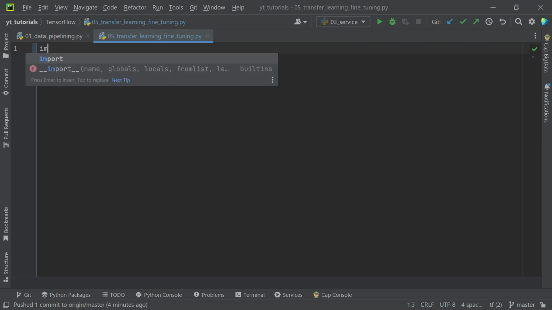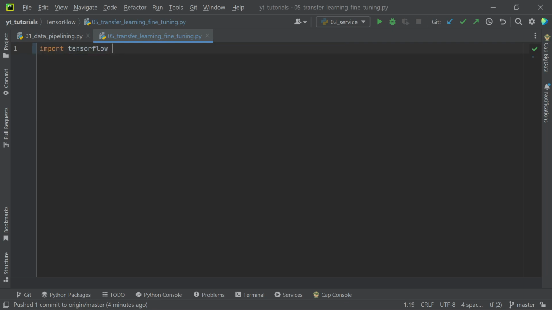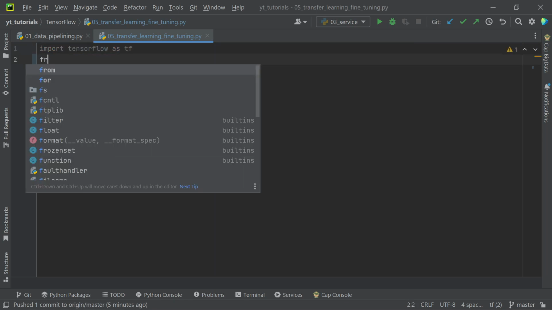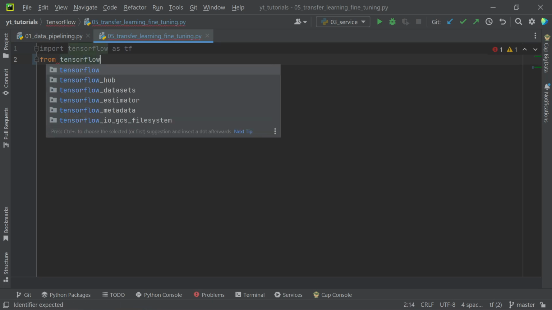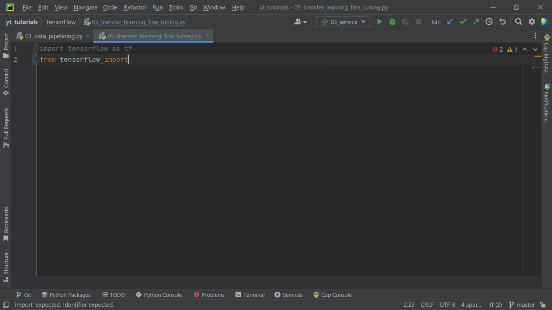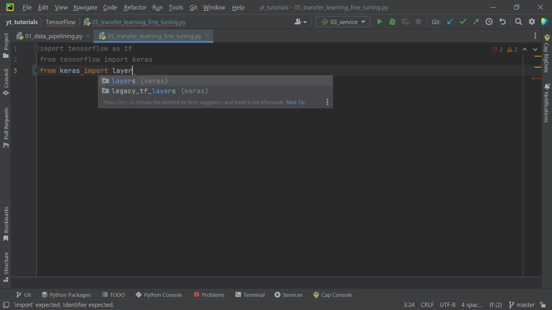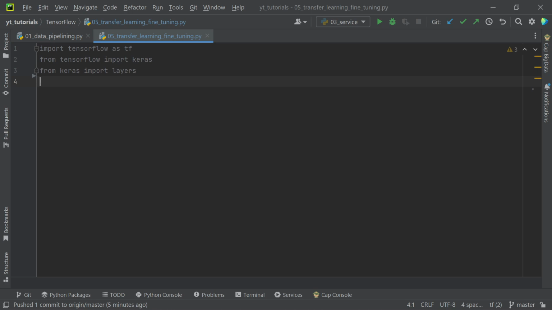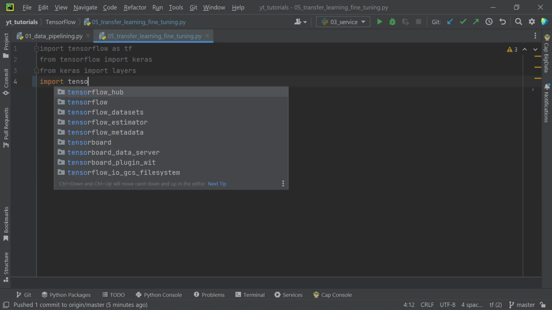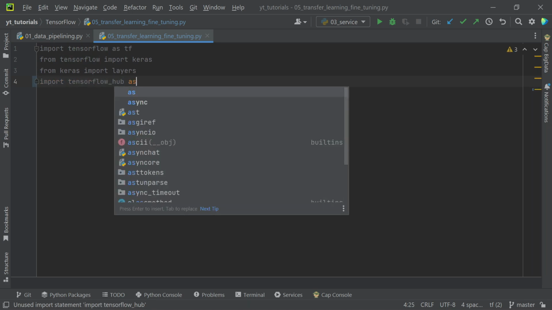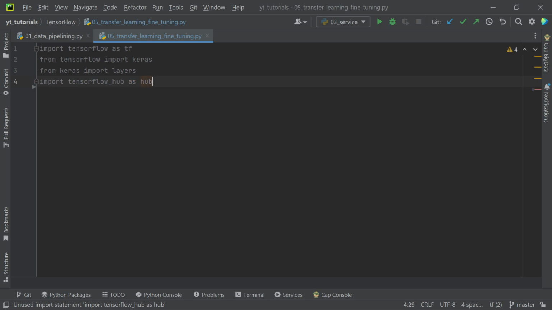So let's start by importing TensorFlow as tf, and then from TensorFlow we're going to import Keras. After Keras we'll import layers from Keras. And then we want to import TensorFlow Hub as hub, because we don't want to write down hub the entire time. So we'll just save ourselves a bit of keystrokes there.